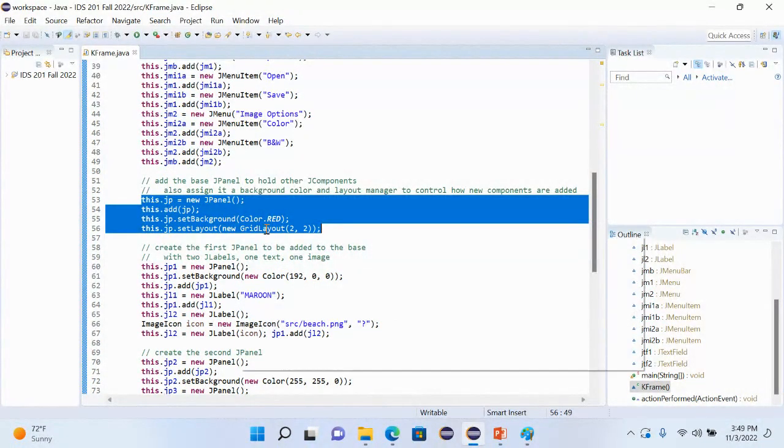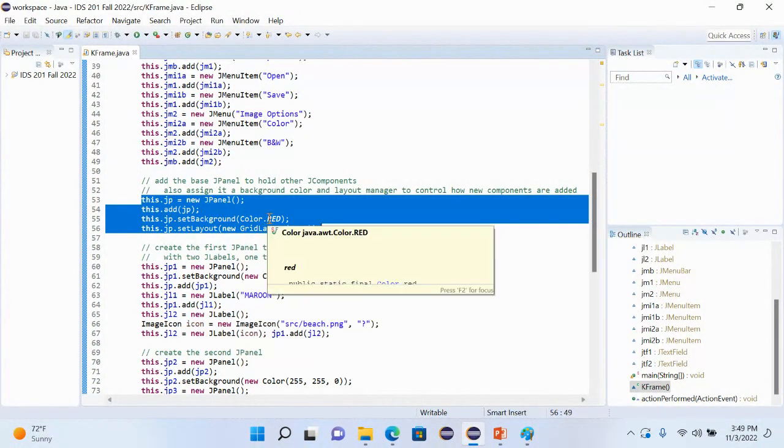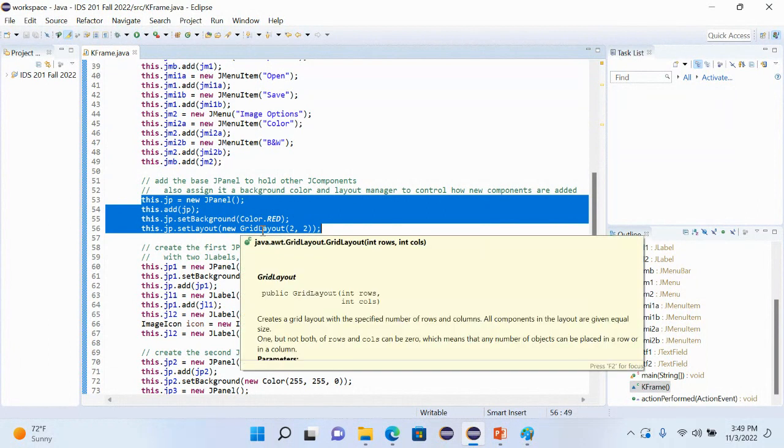Okay, so let's see what grid layout says. Yeah, so if you hover over some of these things, you can find out some information, right? So grid layout is the number of rows, number of columns. This is going to be a 2x2 thing. So basically, there are going to be 4 regions, 4 cells on that panel, and to each of those cells, I can add something. I could add a panel to it that'll fill up the whole cell.